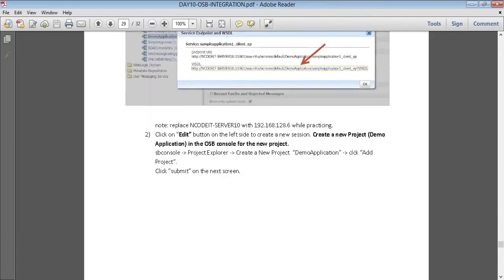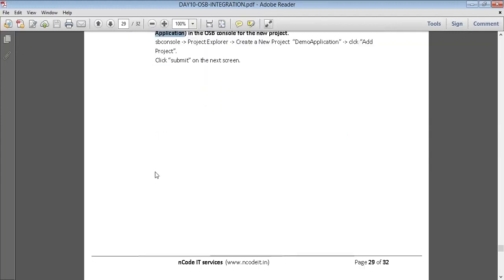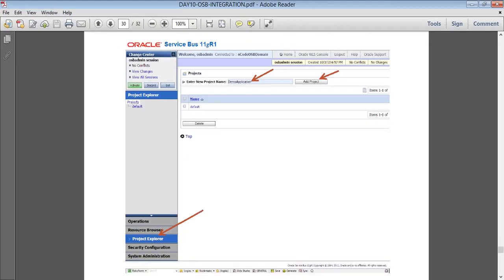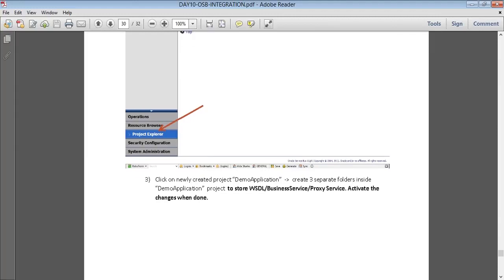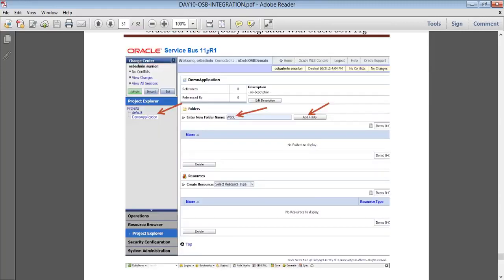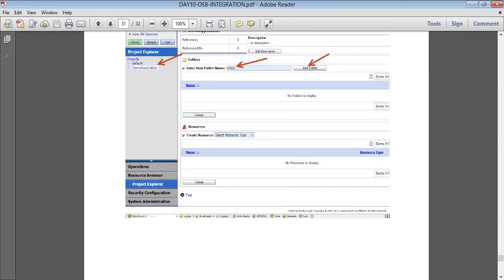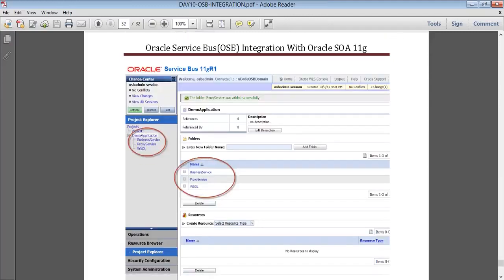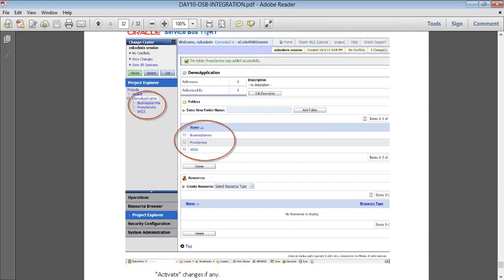The second step is to create the directories. So I'm going to follow the same things. Click on the edit button on the left side and create a new project. Demo application is the project name. And then in that project I'm going to create 3 folders. One is WSDL, the other one is business service, the third one is proxy service. Those are the 3 folders that are going to be there.